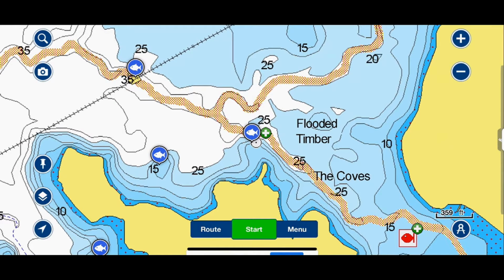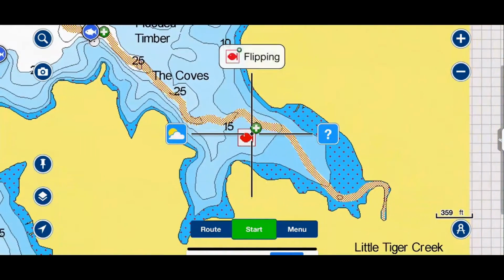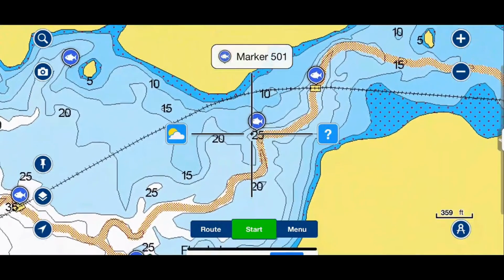Where these creek channels come up against stuff, bump up against stuff, get close to timber, things like that, those are going to be your high percentage areas. So right here, very high percentage area, and then just kind of following it back. This thing says flipping back in there, so definitely go back in there and do some flipping.